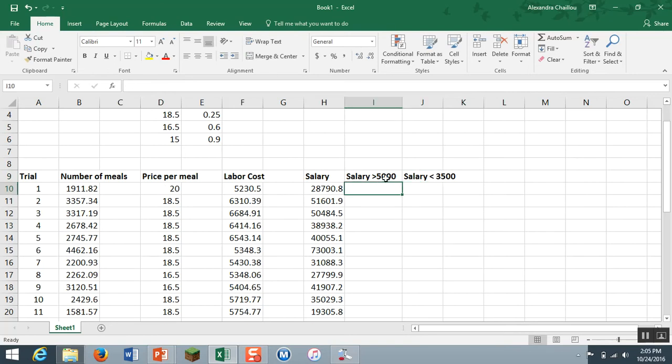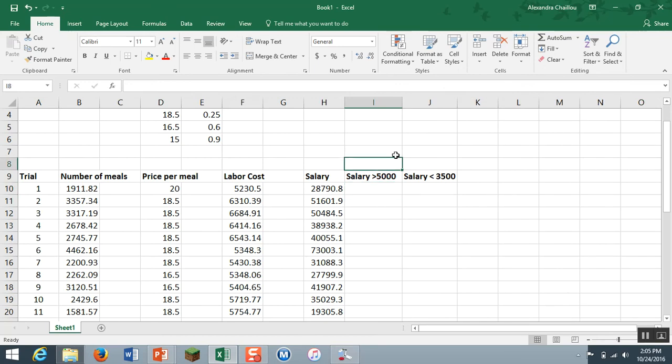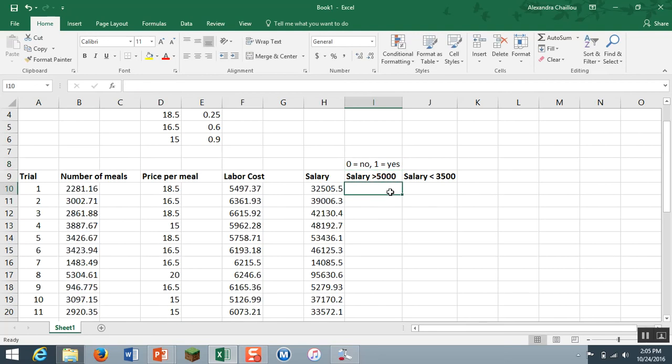And what I want Excel to do is simply create a flag. I'll put a little note up here so that I remember that later on: 0 equals no, and 1 equals yes. So if the salary is above $5,000, I want Excel to put a 1 in there. If it's not, I want Excel to put a 0 in there.